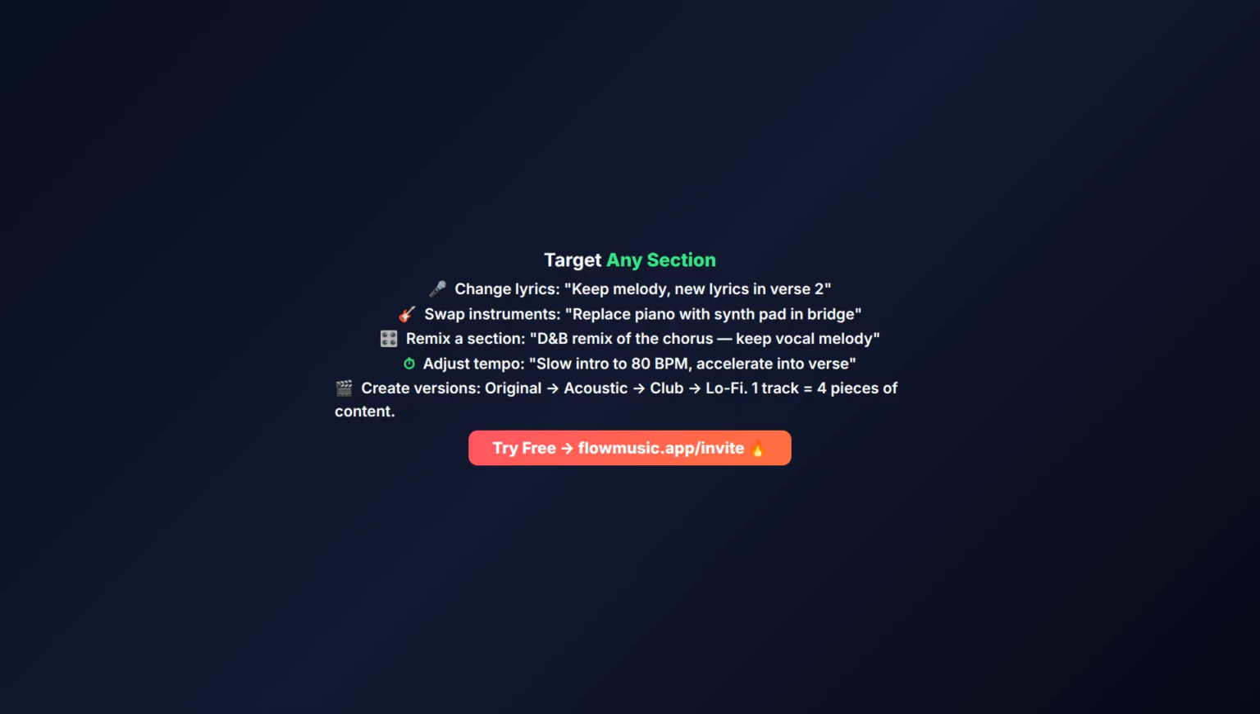To change lyrics: Keep the melody and instrumentation the same, but change the lyrics in the second verse. I want it to be about overcoming doubt instead of heartbreak. To adjust vocals: In the chorus, can you add background harmonies? Layer 3-part harmonies behind the lead vocal line. Make them subtle, not overpowering.